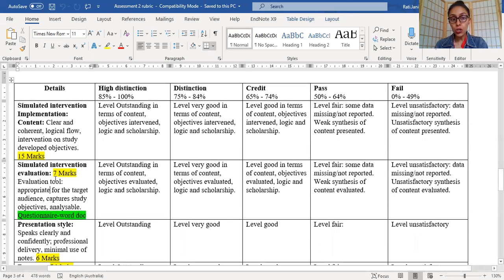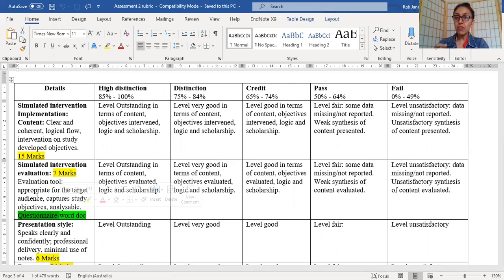Then your evaluation tool has 7 marks. Evaluation tools are your questionnaire. See over here, I have even written it for you: pre-post questionnaire. I would highly prefer you don't give me a Google form printout, but you actually prepare your questionnaire in a Word document like I'll be showing you in the next video. It helps me with my marking. So if possible, do that, and then you can copy paste the same thing from the Word document into your Google form for your classmates, your potential audience.